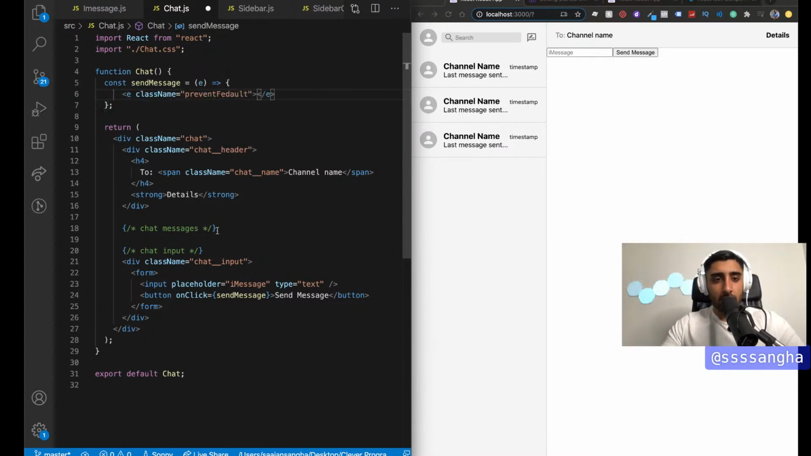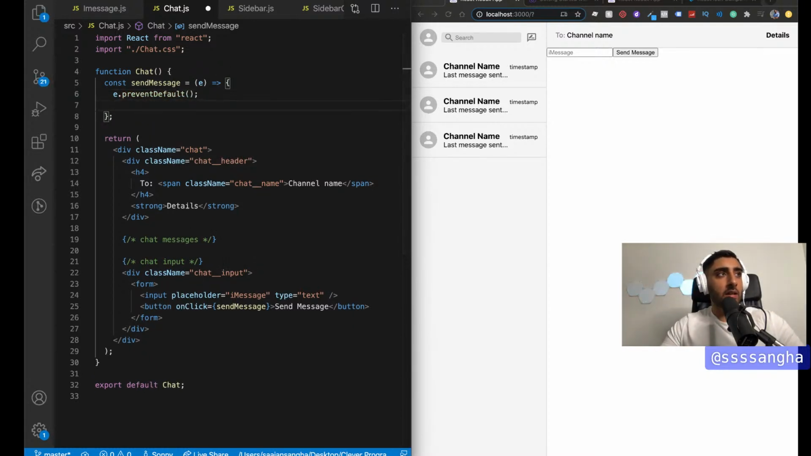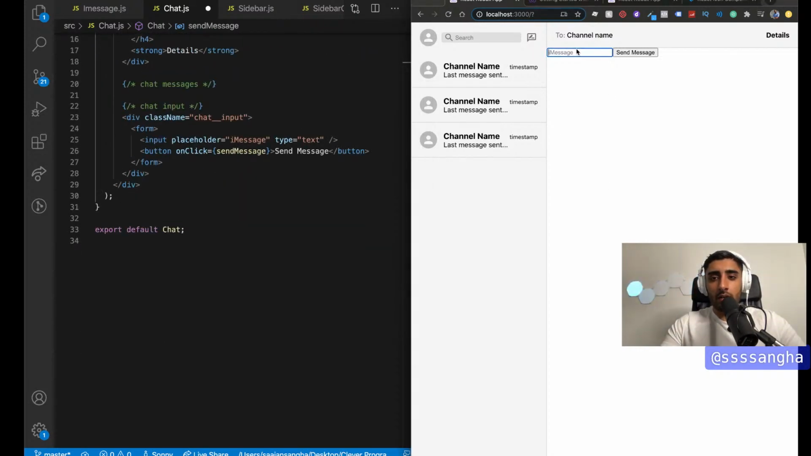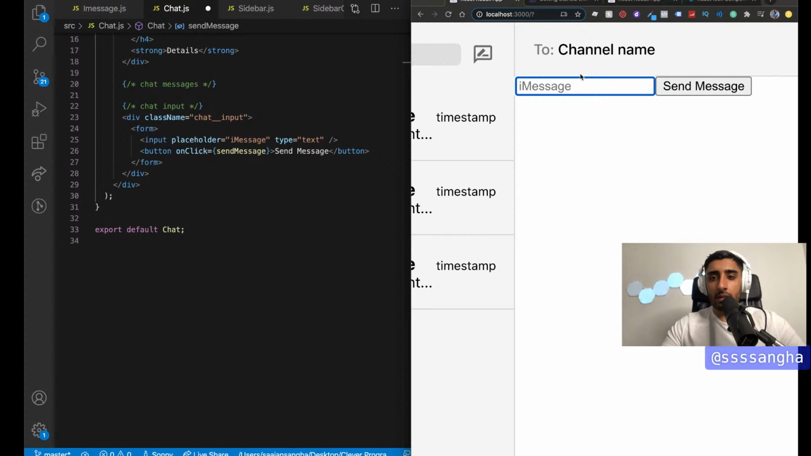preventDefault, like this. Go back, save it, and then down here is basically where we do all the Firebase magic. So this is going to be Firebase magic in a bit. Now we want to keep track of when I'm typing in. As I'm typing in here, I'm going to keep track of this input inside of state.